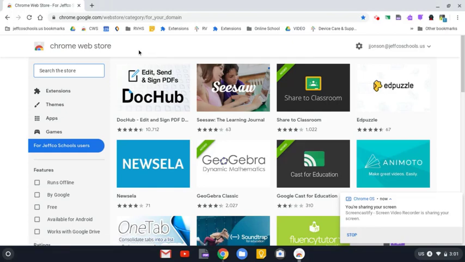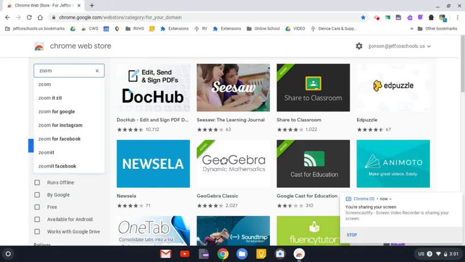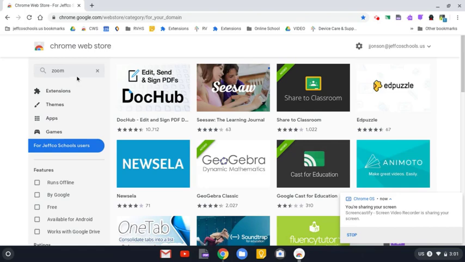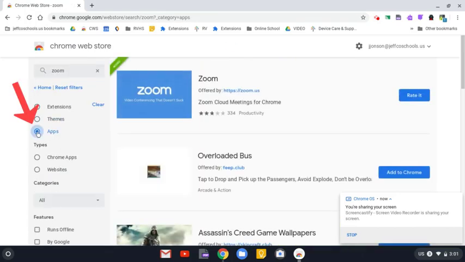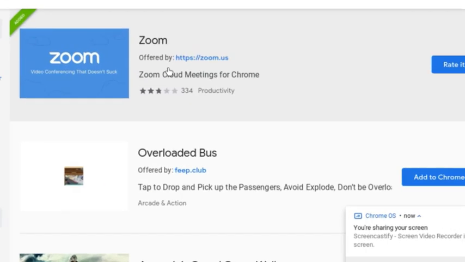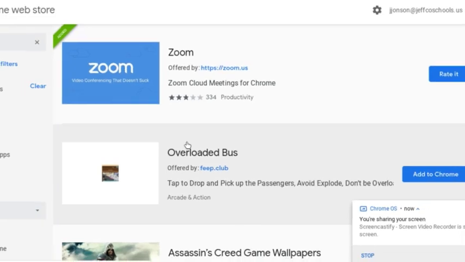To join or host a Zoom call on a Chromebook, you will need the free Zoom app installed. You can go to the Chrome Web Store, search for Zoom, narrow to Apps to find and install it. If you invite someone to a Zoom meeting who doesn't already have the Zoom app, they will be prompted to quickly install it when they click your meeting link.